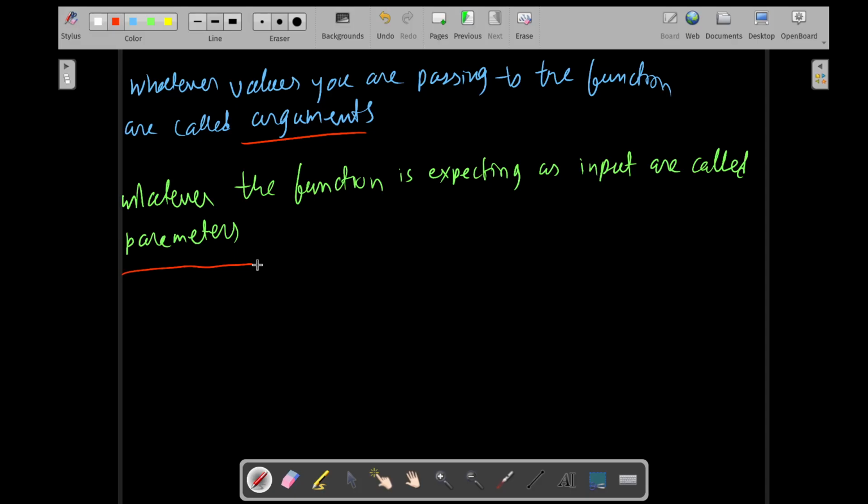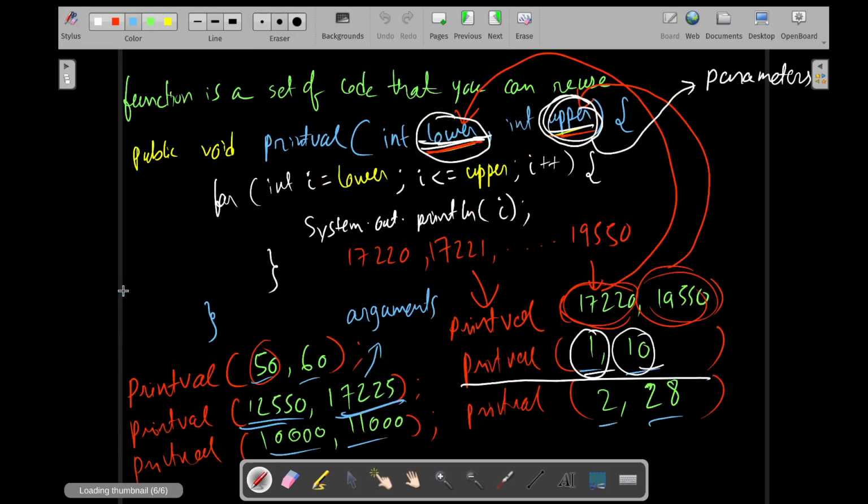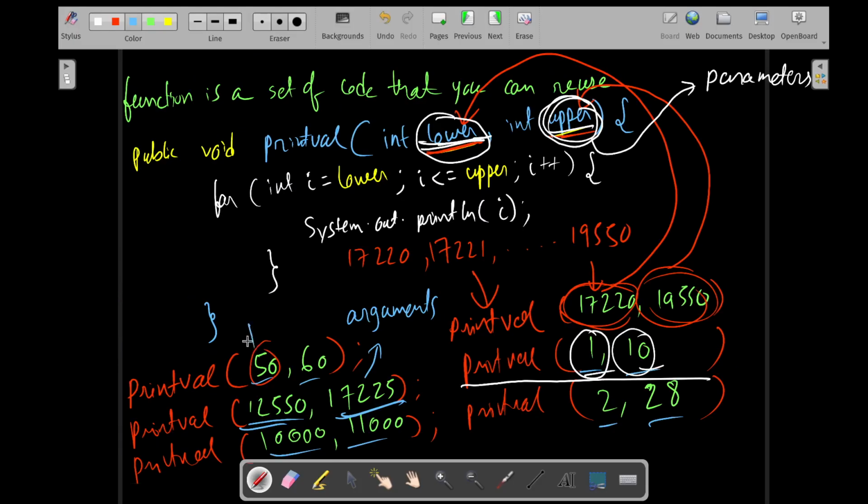Very important concepts. Okay. One is called argument, another is called parameters. So when I say I have a function called print val, again, let's go back. Okay, I say 50 and 60. What is 50? 50 is an argument to the parameter lower. 60 is an argument to the parameter upper. That's how the terms are used. Okay, I hope this is clear.